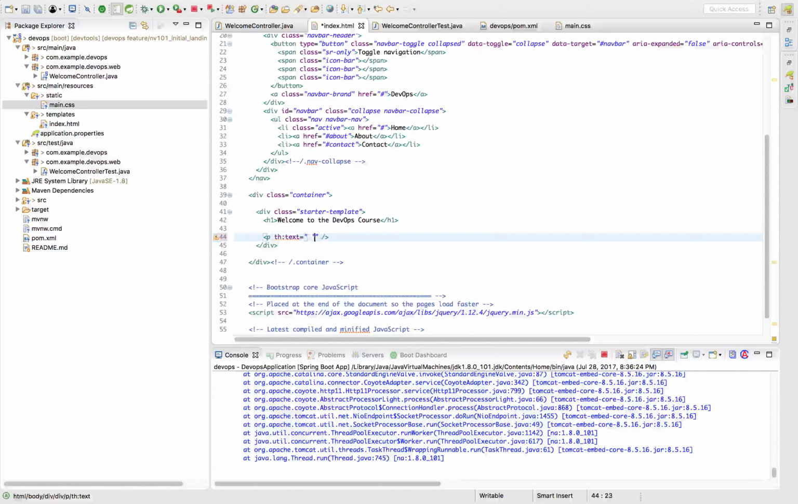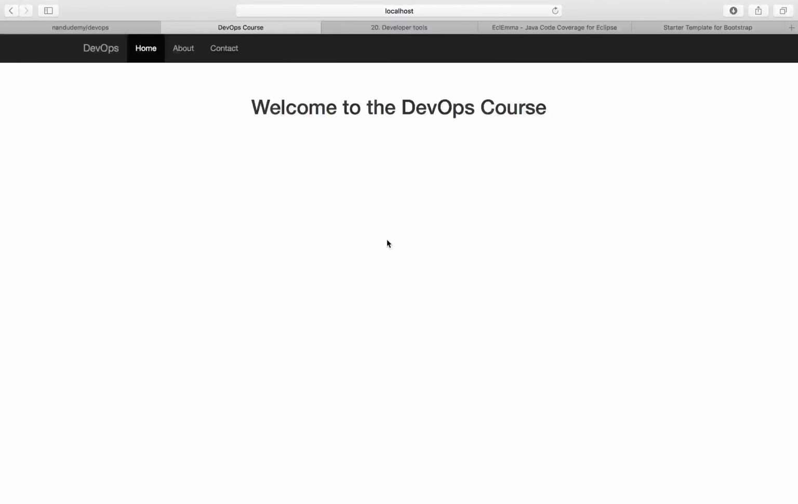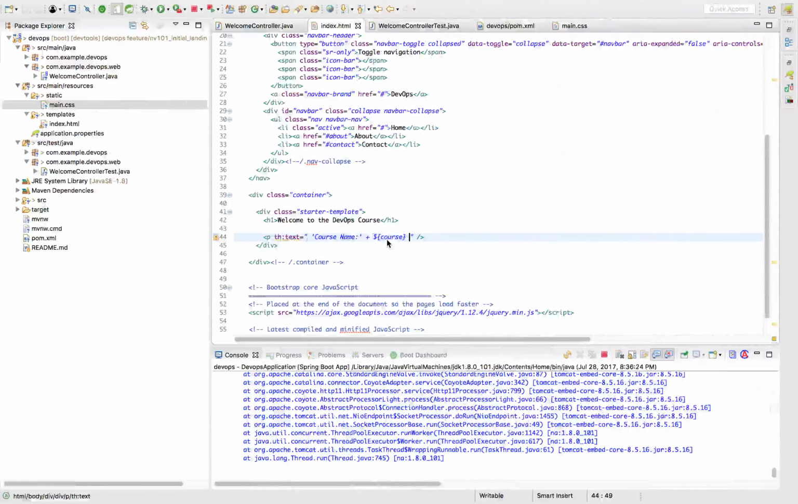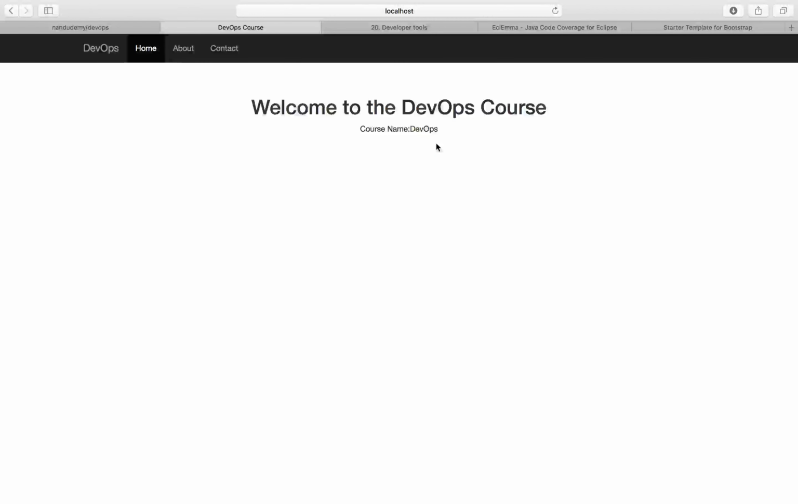and we're going to use course name plus we're going to use the expression here, and what's the attribute name, right? So course name and the course. What did it do? Okay, I refreshed the page and now I have the course name. So now we have not only the application up and running, but we have also styled with Bootstrap. So I have the DevOps, the home, about, and contact.